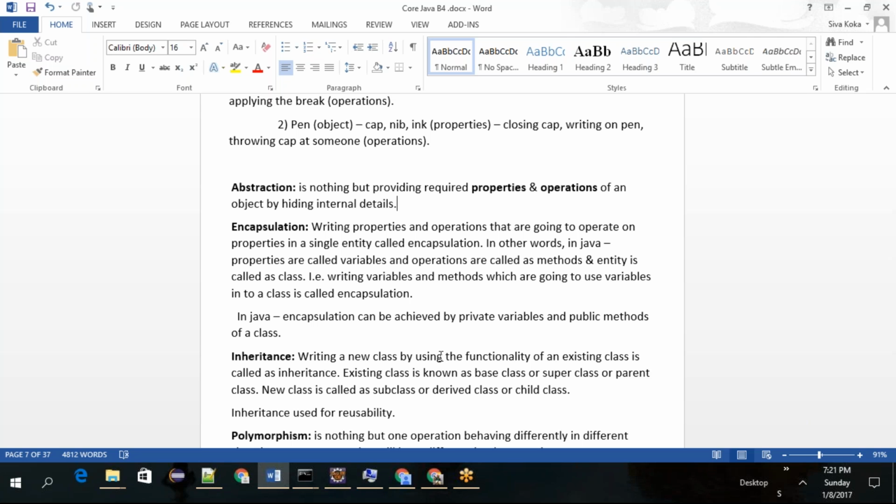And then, apply the brake, the car will stop. Increase the gas, the car speed will increase. Turn off the ignition, the car will stop. These behaviors, the operations, are also inside the car. That is what is called encapsulation: keeping the properties and the operations on the properties in a single entity. The brakes, the tires, and applying the brake so the car stops, these operations and properties have been kept inside a single entity called car, which is nothing but encapsulation.